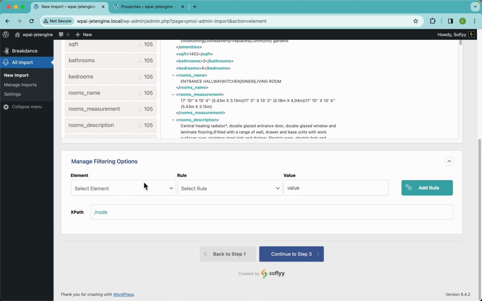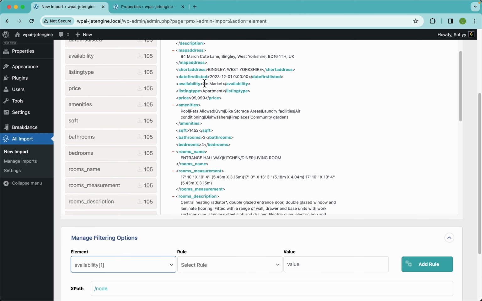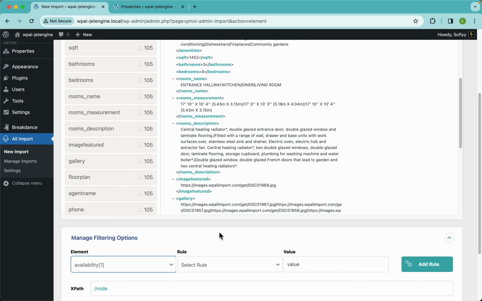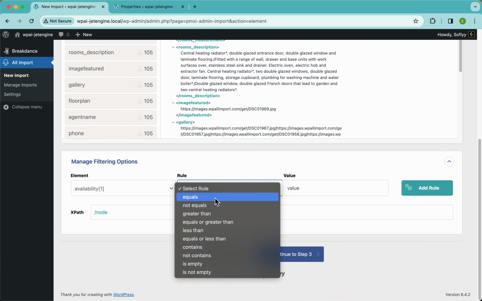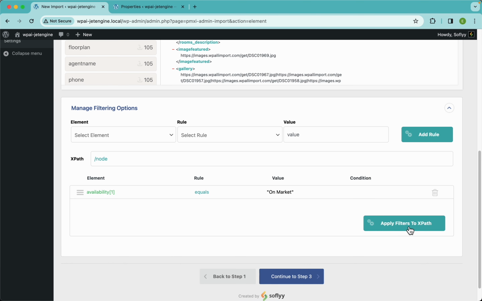Here we have this first pull down, which is element 1. From here, I'm going to select availability, which is the field I showed you before right here. Now, for the rule, I must select equals. You can select any other rule depending on what you want to do, but in this example, I'm going to choose equals. Right here on value, I'm going to type in on market, because this is the value I want to filter my properties by. Now I'm going to add this rule, and then I'm going to click on this button that says apply filters to XPath.